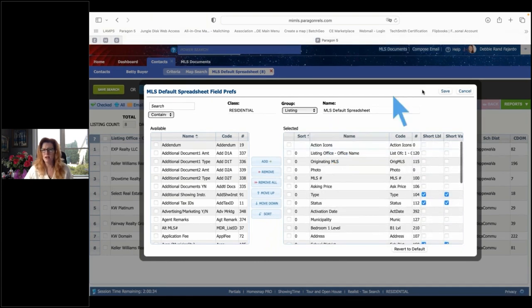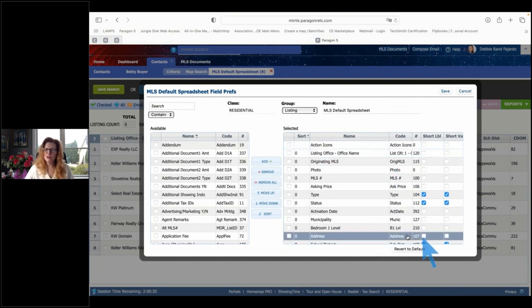I stick it up there. There we go, and save. That's all there is to do it. But the one thing that I love, when you have screwed this up so bad, like I have done, you can just tap the revert to default, and we are good to go.